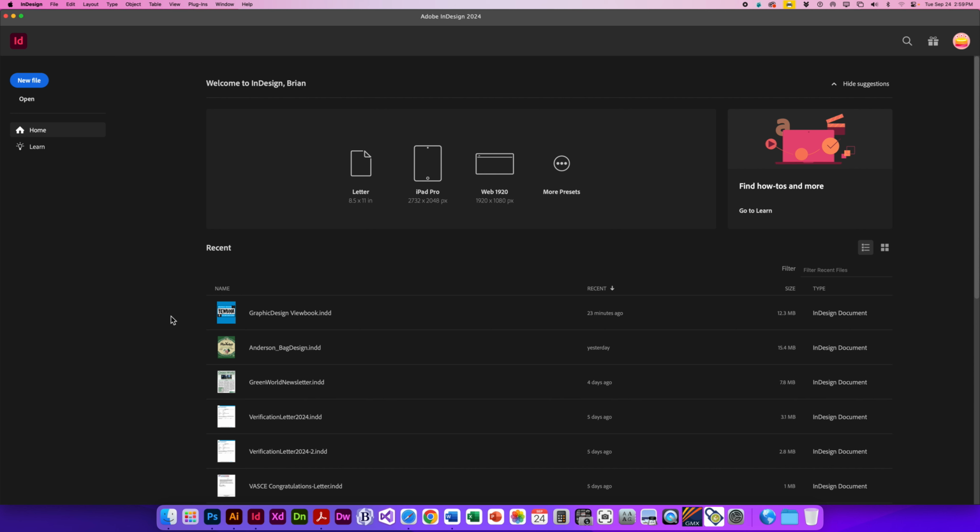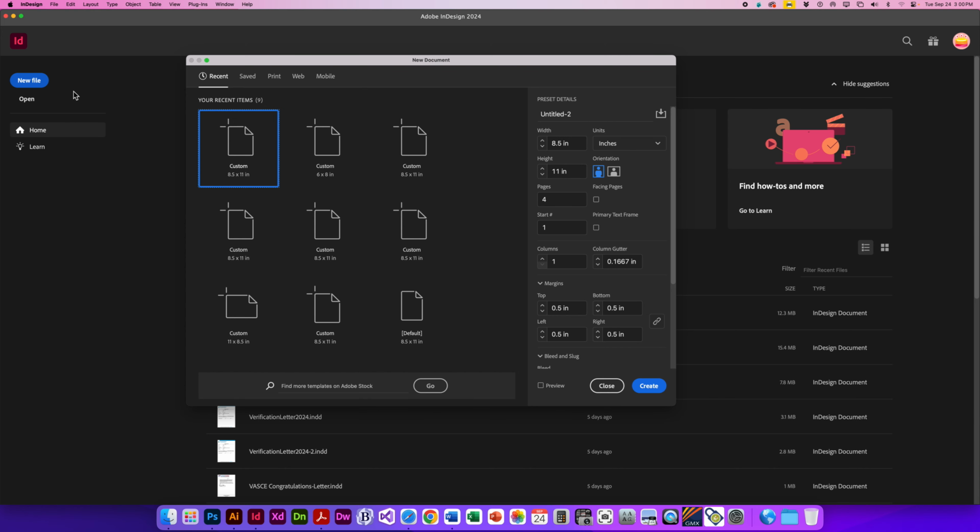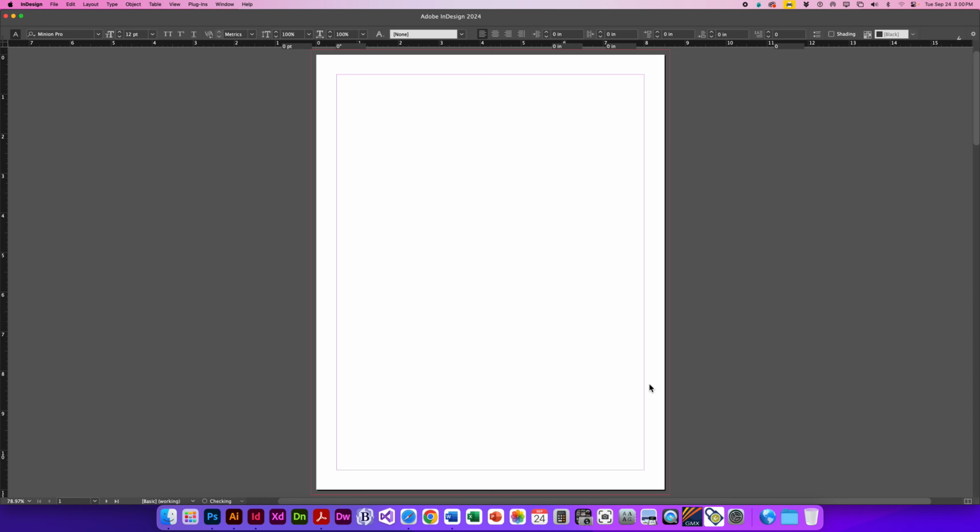This video is going to be about making different size pages in one InDesign document. So let's start by going to New, File. We'll create a document. It doesn't matter what size it is. Uncheck Facing Pages here. And then we'll start with 4 pages. Why not? Our margins are going to be 1/2 of an inch. And then we'll click Create.